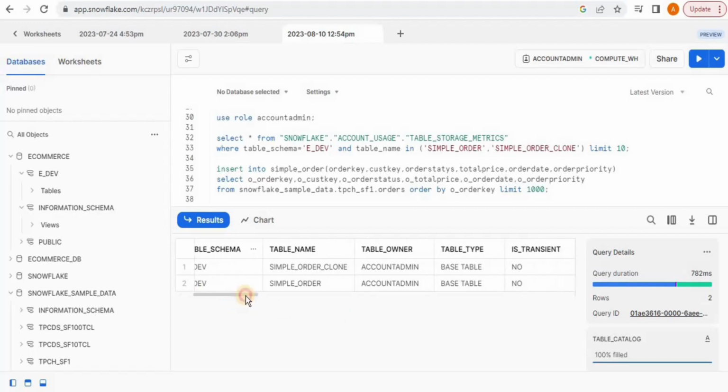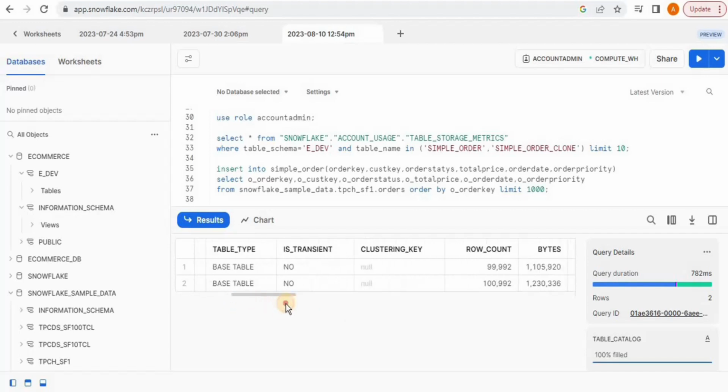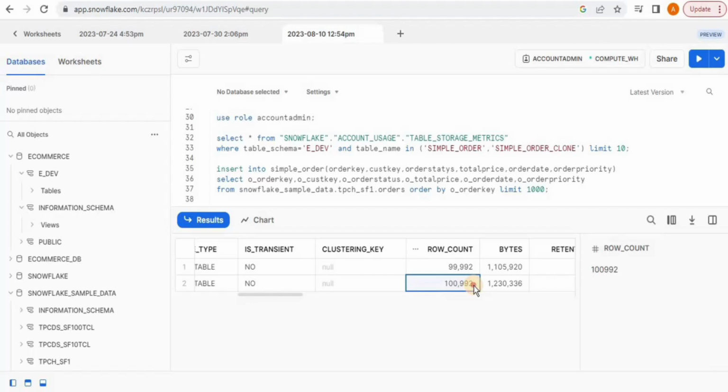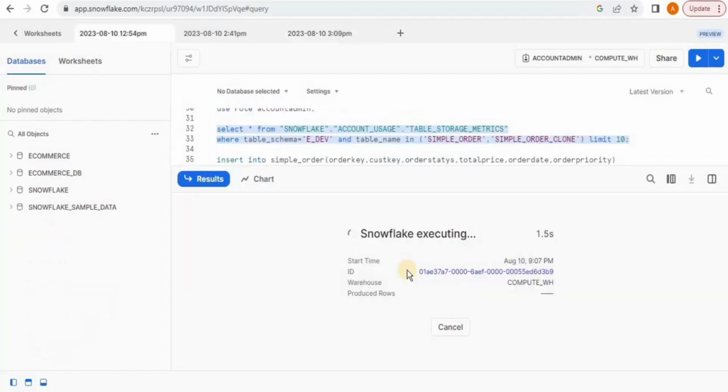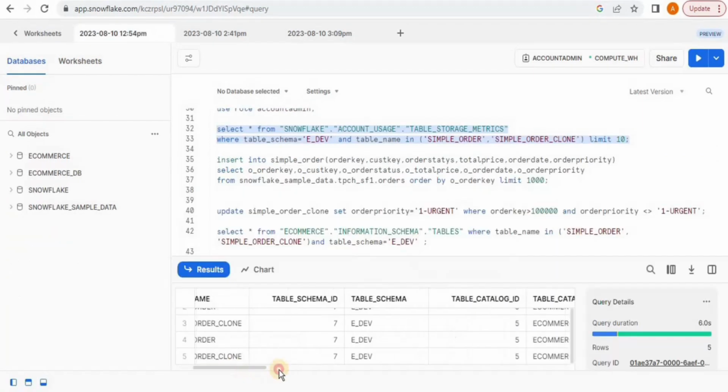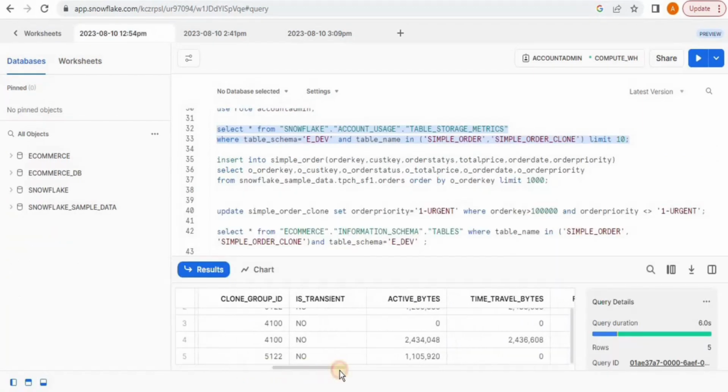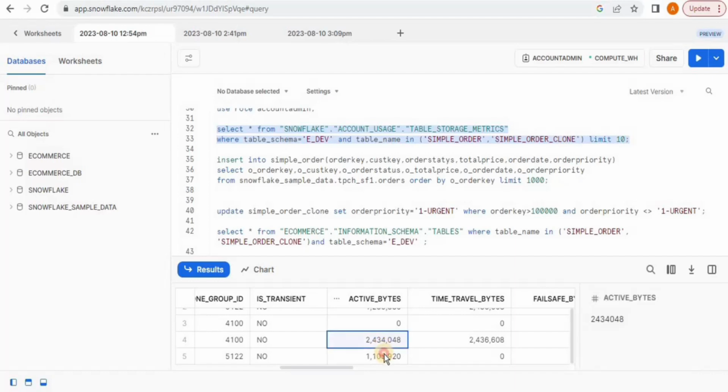So the bytes are also changing for both the simple order and the simple order clone table. If I go and validate my total storage matrix, this will show me a different number, and now the clone table will not have the 0 values. You can see that the active bytes have changed from 0 to a new number.